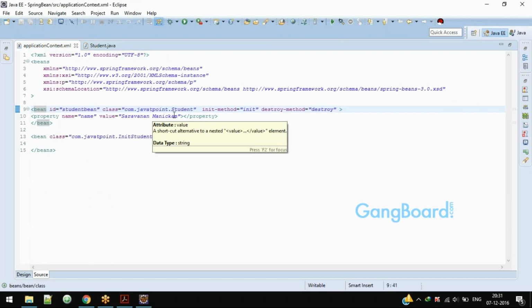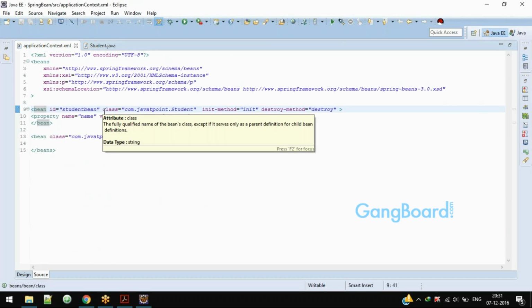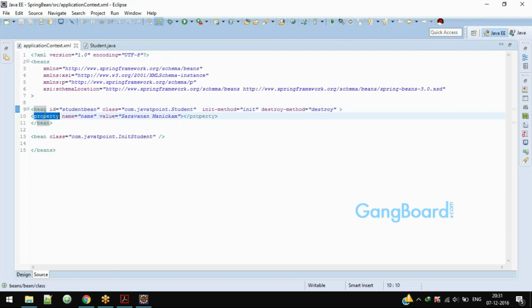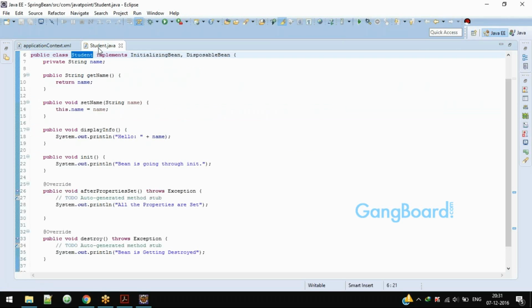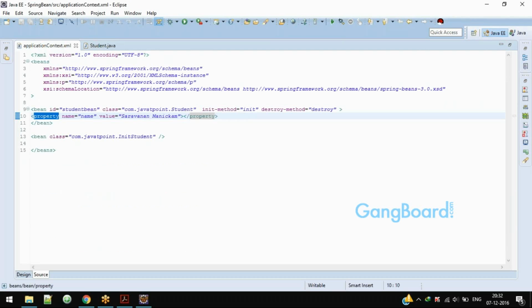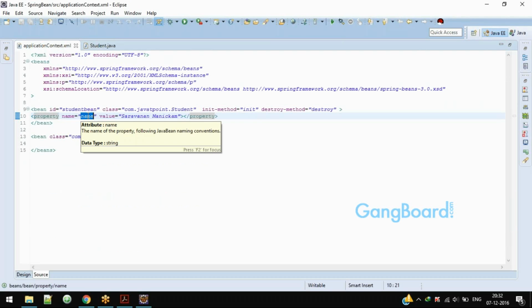These are the basic properties which need to be there to create a bean, the ID and the class. And then what does this property mean? This property is nothing but the attributes whatever I have for this particular POJO. In this case it is the name. For this attribute I'm giving a default value. So whenever a bean is created, and in that bean I have a property called name, by default it will have a value called Saravanan Manikam, which is my name.